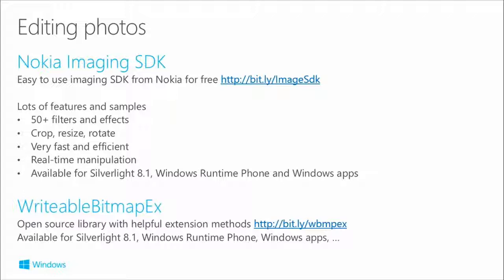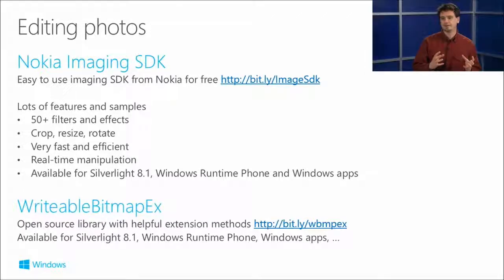And one of the really cool things about the Nokia Imaging SDK is you can pull in those really high-res images you get off the Nokia 1020, the 41 megapixel images. It actually has a proprietary technology where, when it applies a filter, it'll grab a chunk of the image, apply the filter, another chunk of the image, apply the filter. So it's got a really low memory profile. It's just a great SDK.